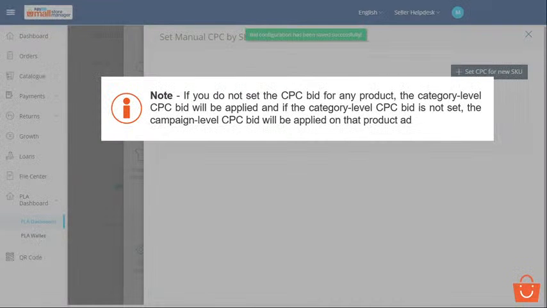Please note that if you do not set the CPC bid for any product, then the category level CPC bid will be applied. And if the category level CPC bid is not set, then the campaign level CPC bid will be applied on that product ad.